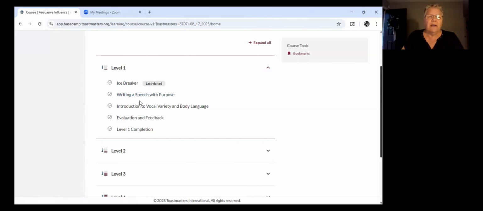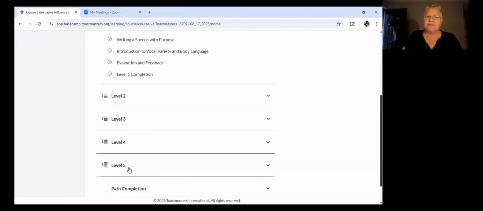Now, here again is level 1, and here's the 5 levels. I don't want to go through all the levels here, only because I want to show you another area where it shows you all these projects for each path. And that may also help you select your path.